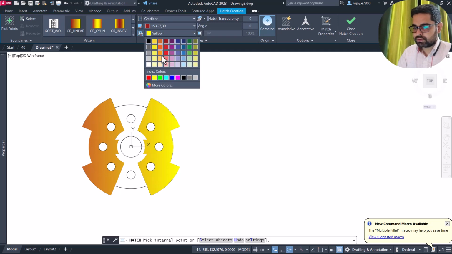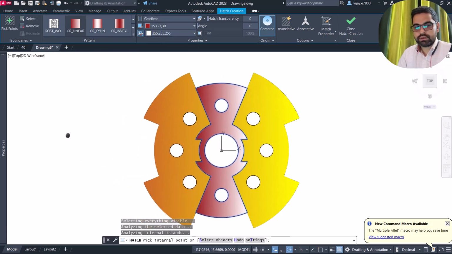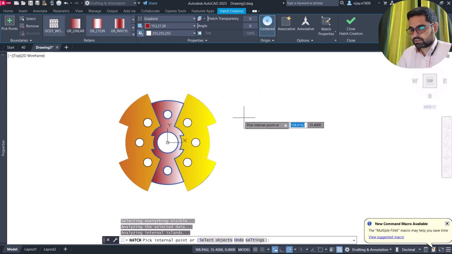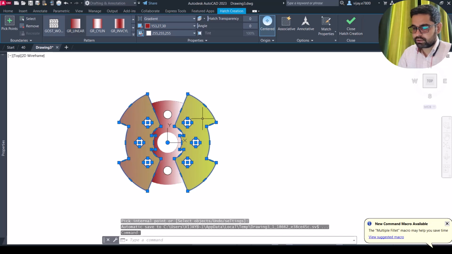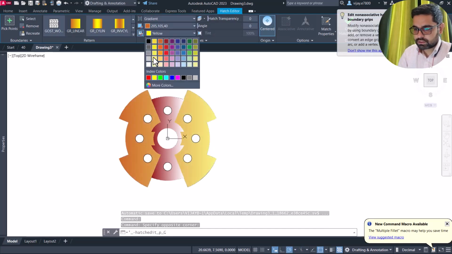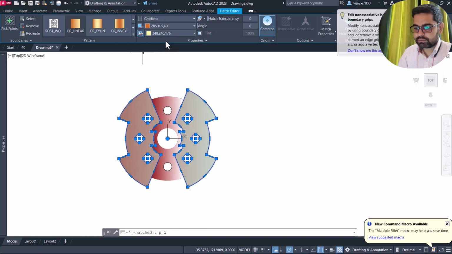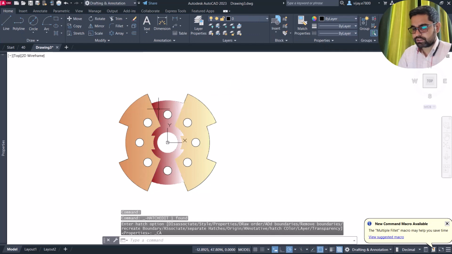We can use red and white for this one and click inside this. So this was the drawing. Click on close hatch creation. Now this yellow color is a little bit interfering, so let's make it a little bit lighter and let's increase the transparency a little bit and click on close hatch creation.